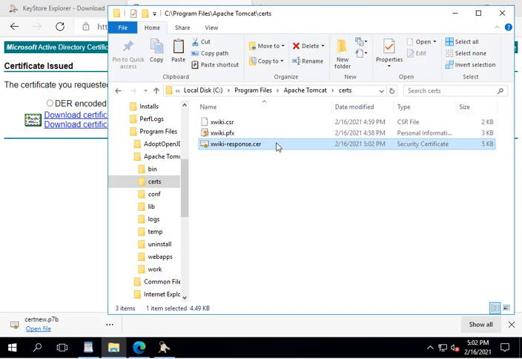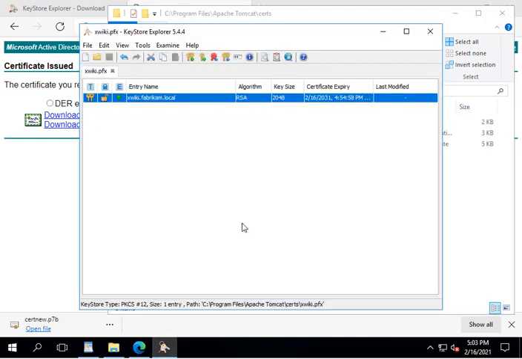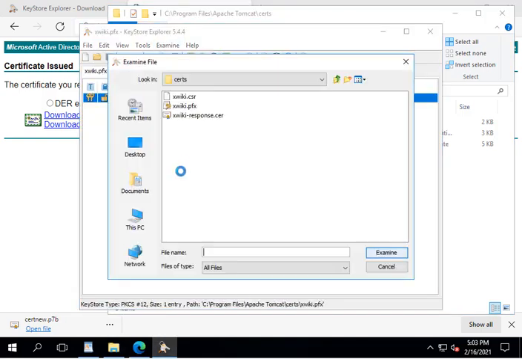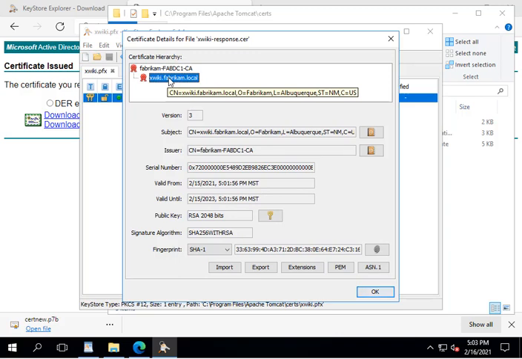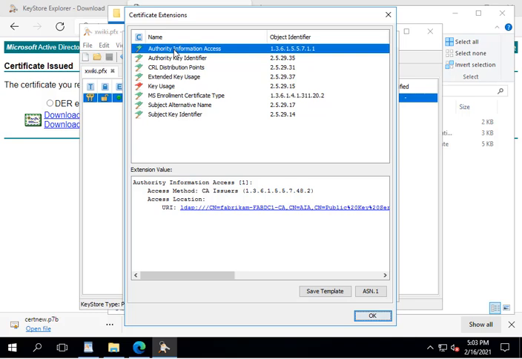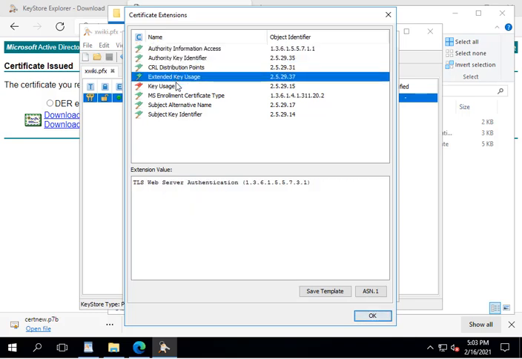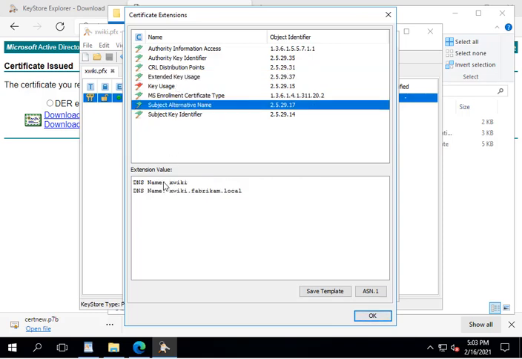Okay, so this is the file that we downloaded from the CA. Okay, and we can look at it using the examine file in Keystore Explorer. There's the response file, and you can see there's the CA and the certificate. Okay, it issued a 2-year certificate. Okay, and you can also see the extensions. Some of the extensions are added by the CA, and the other ones are the ones that we requested. For example, subject alternative name is in the certificate. Okay.